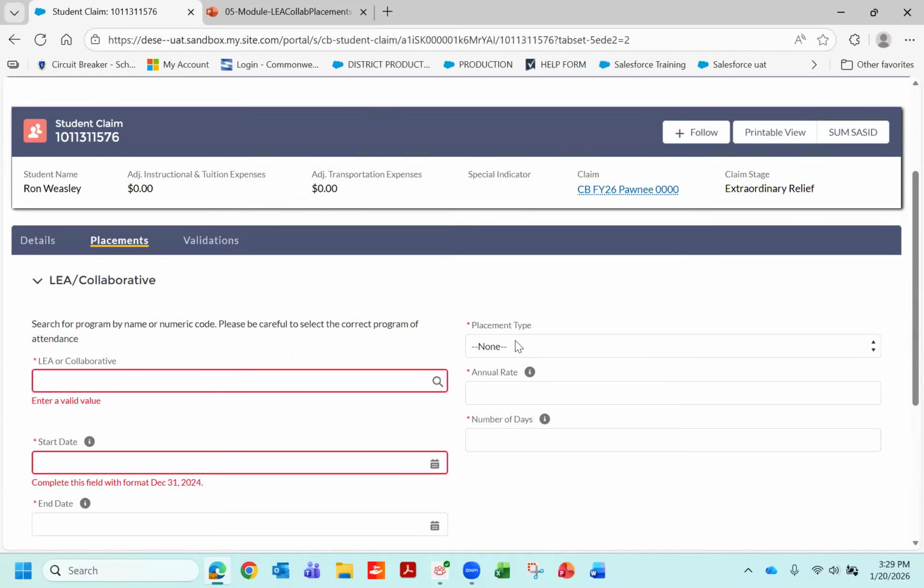For the annual rate, it's based on a 180-day program. So that's very, very important. You have to enter the full program rate.